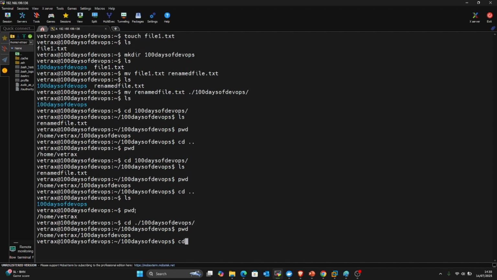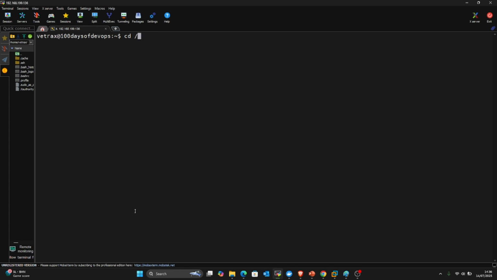However, I can also do, let me do cd dot dot. Let me clear my screen. I can also do cd slash home slash vetrax slash 100 days of DevOps. It's still going to take me to the same place. So it just depends on whichever you want to use and where you currently are in your terminal or in your file system. That will determine how you want to use these things. If you're going to use an absolute path or if you're going to use a relative path.